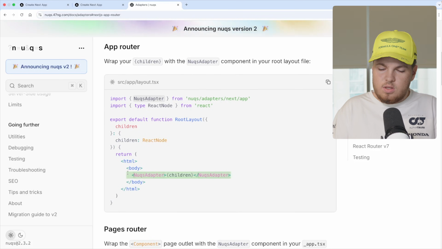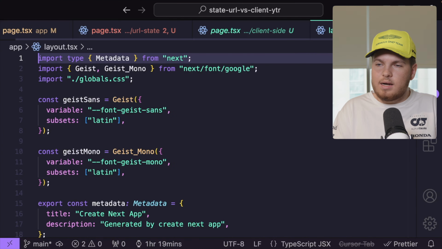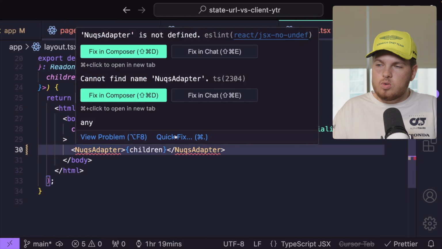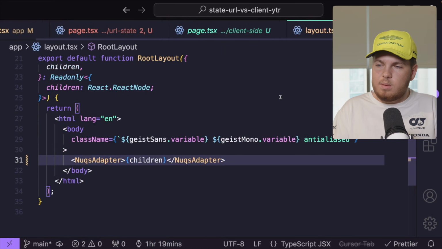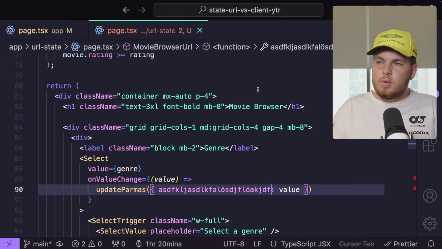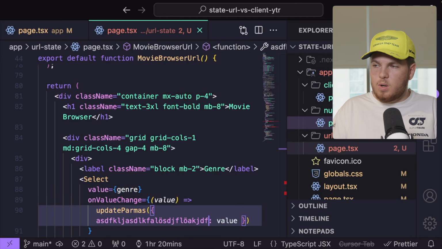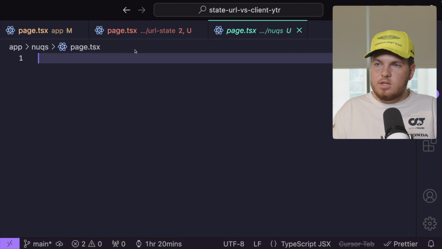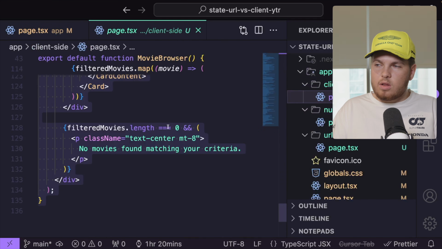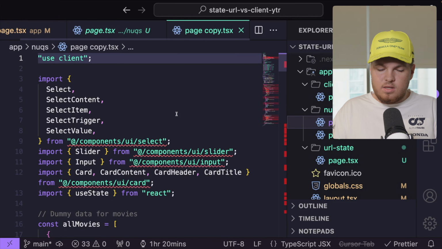I can just copy the nuqs adapter, let's go to our layout, and then I will just wrap the children in the nuqs adapter. I can also import it from nuqs adapters next, and now we are already finished with that. So what we can now do is again open our Explorer. Then I have a nuqs folder within page.tsx. Let's go to our client-side example. I will again copy everything and paste it in the nuqs file.